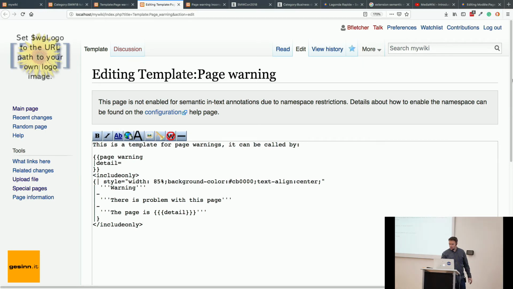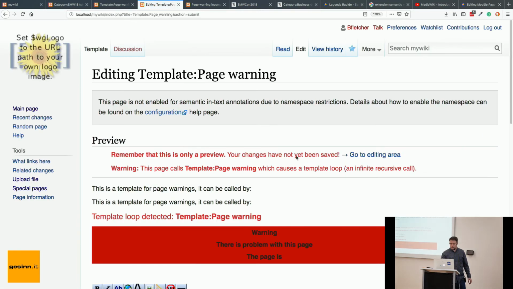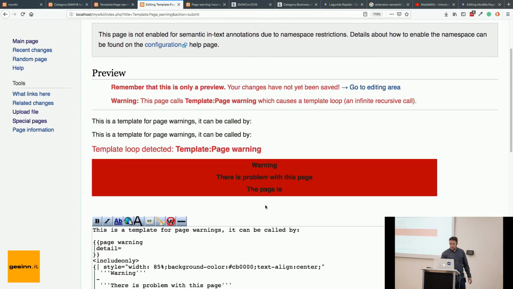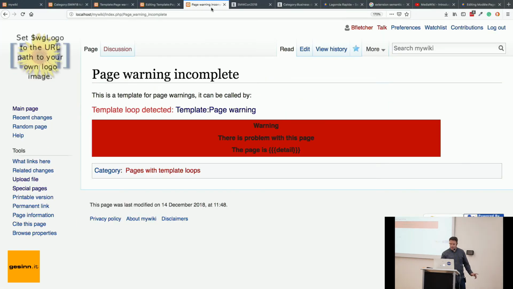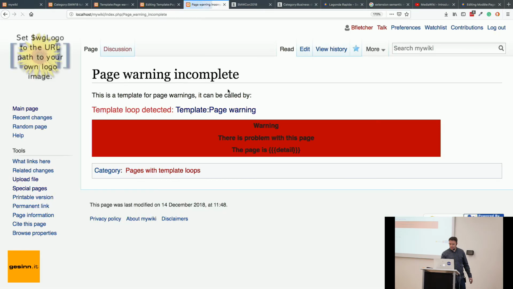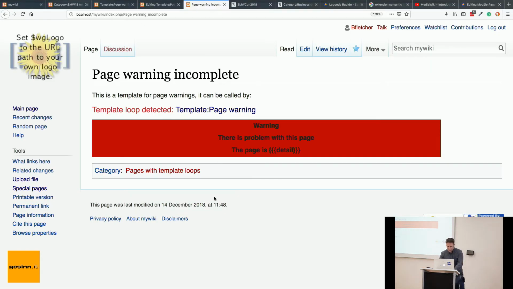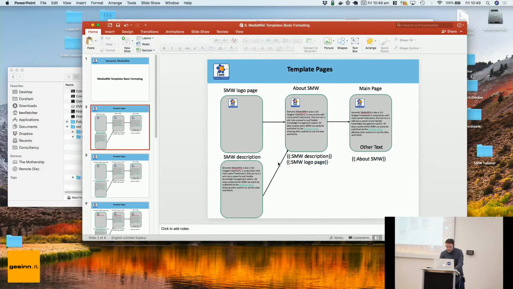If I show preview here, that looks okay, apart from something else, but I'll change that in a sec. If I go to this page, save changes, it's still transcluding that. So let me remind myself of my lovely diagram. Cancel, it wasn't that.